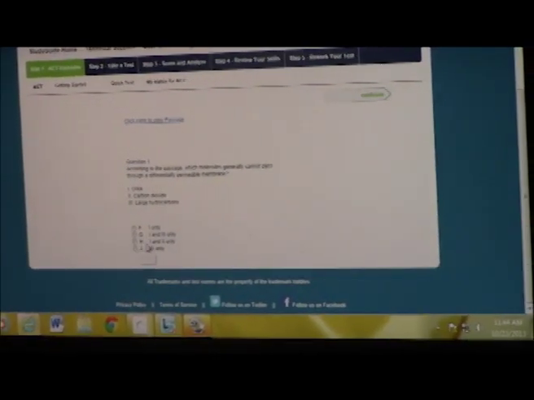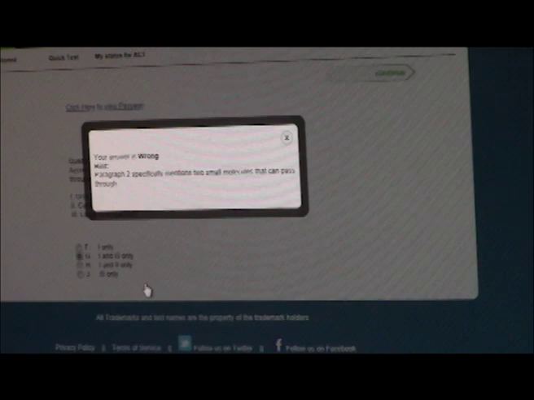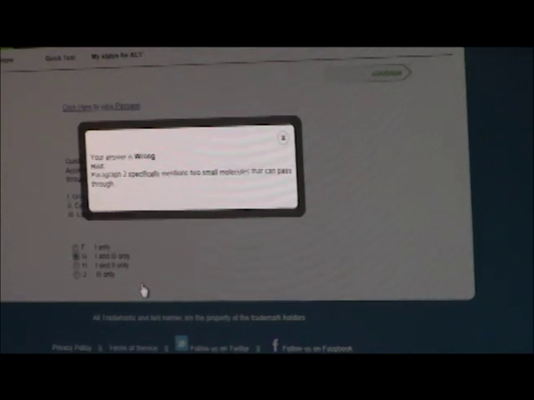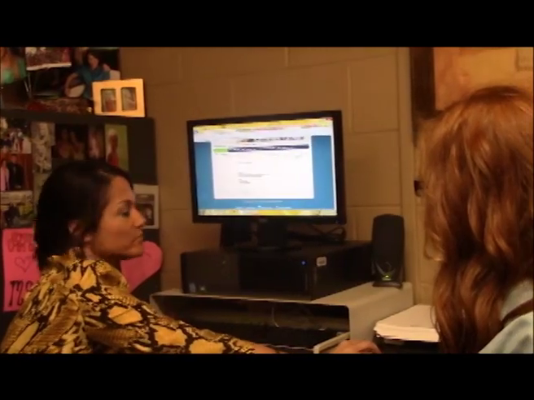So let's just, I don't know what the answer is to this, but let's just say it's G. Your answer is wrong. Hint, paragraph 2 specifically mentions 2 small molecules that can pass through. So it's giving us a little hint there of how to answer the question. So we got that wrong. So what do you want to choose now? J. J?